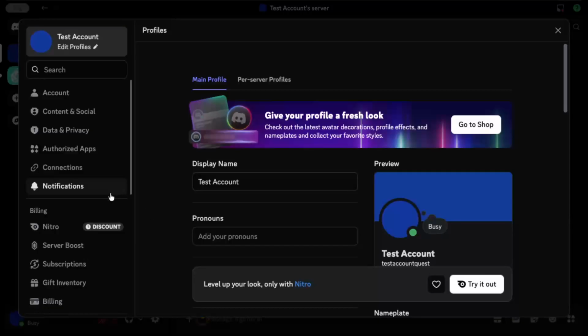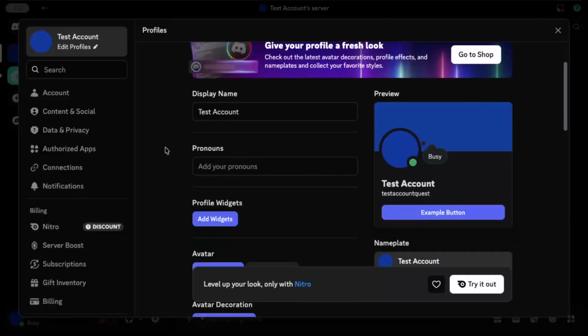Next, click on the Profile section. This brings you further into your user settings, where Discord groups together different personalization options. Depending on your version of Discord, the layout may look slightly different, but the labels should still be very similar.